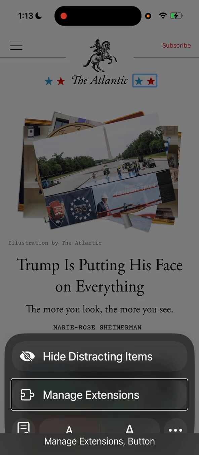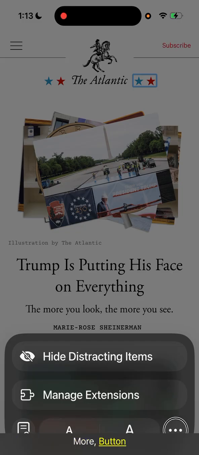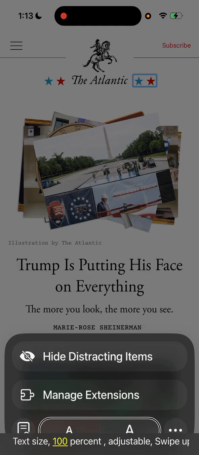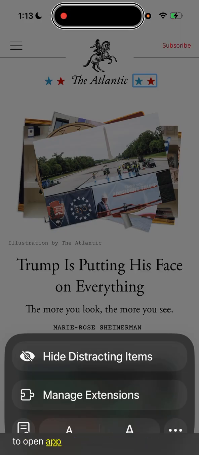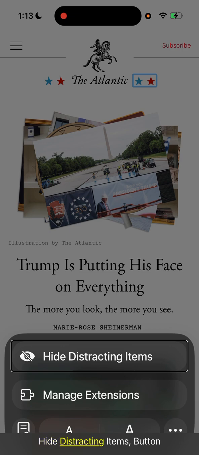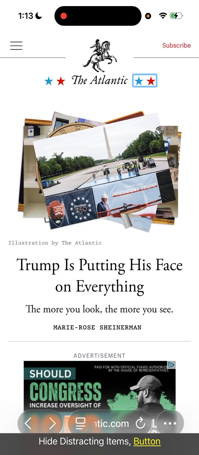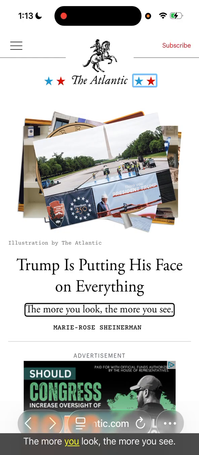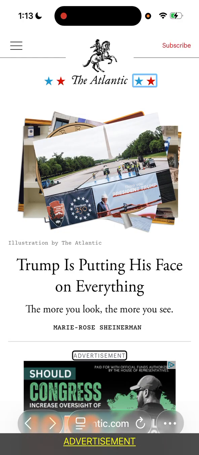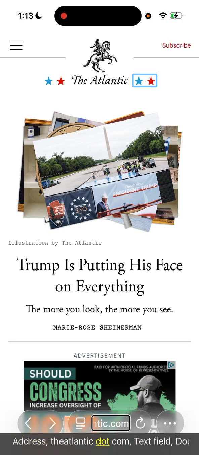So let's search more. Go back out of text size. 100% adjustable. Dismiss pop-up. Screen recording. Double tap to open app. Oops. Screen recording. Hide distracting items button. There we go. Skip to content. In page links. Navigation. The more you look, the more page menu, advertisement, page menu, advertisement, address, theatlantic.com. All right. Text field. So I'm just on the general page.